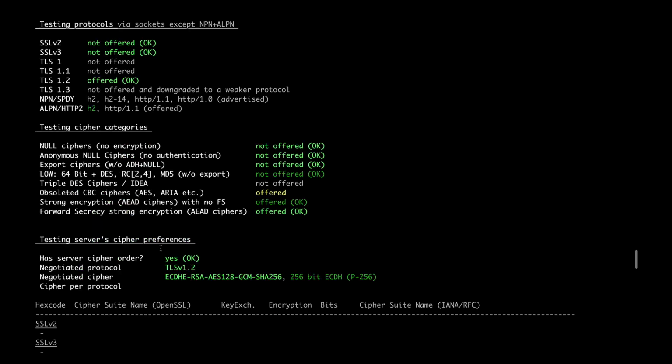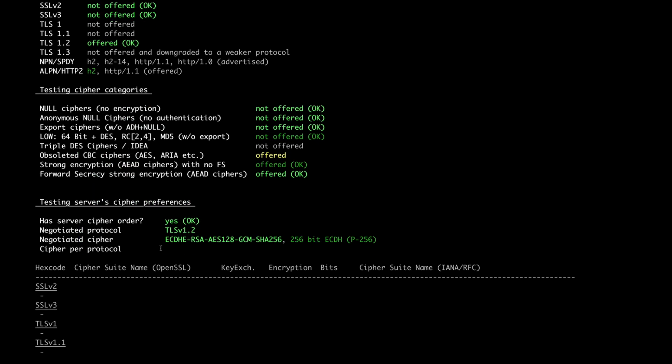Next, we have the testing cipher categories. And we see that null ciphers, which means no encryption, are not being offered, nor are anonymous null ciphers, which mean no authentication. Triple DES ciphers are also not offered, but obsolete CBC ciphers like AES are being offered. That's why you see offered in yellow on the right. Then you have strong encryption with forward secrecy, which is being offered, which is great.